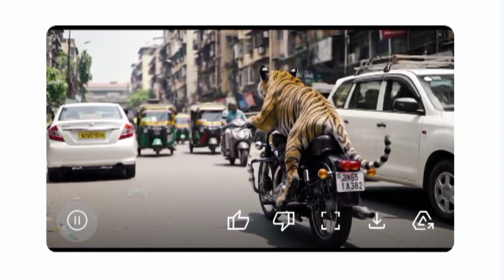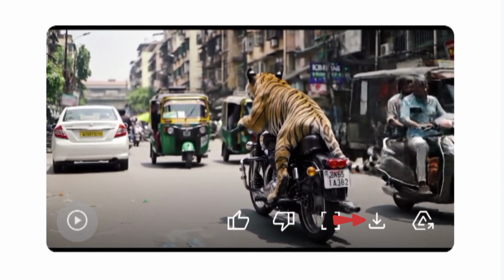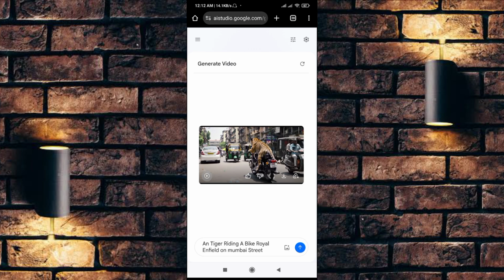Okay, there is the option to download and save to drive.